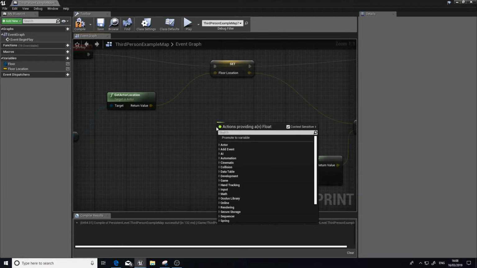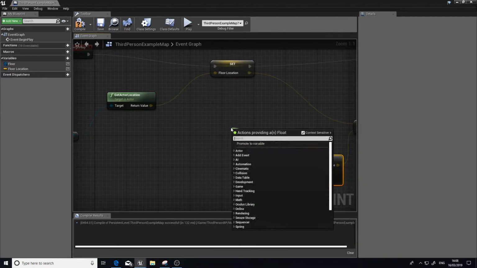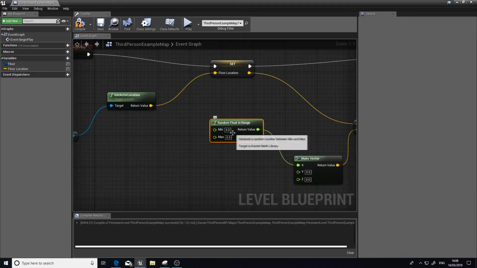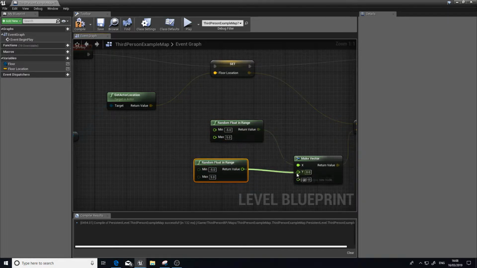So if we look for a random number thing, it comes up with these. Random float in range. We want our minimum to be -5 and our maximum to be 5. So we do -5 and 5, and Control C and Control V. Put that in the Y.